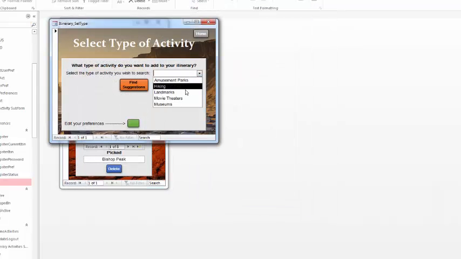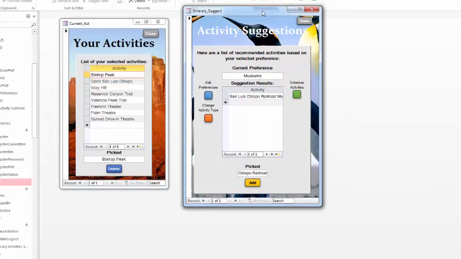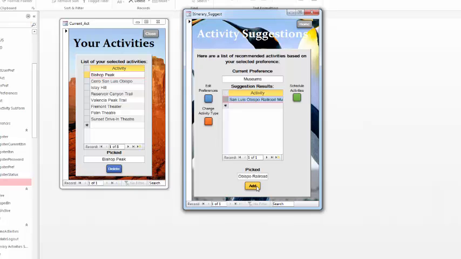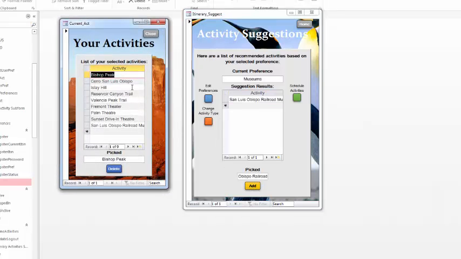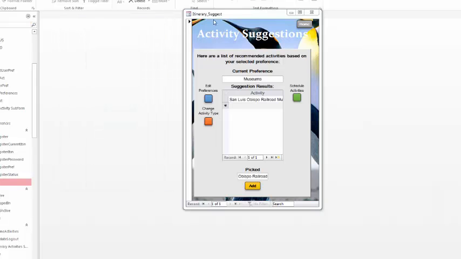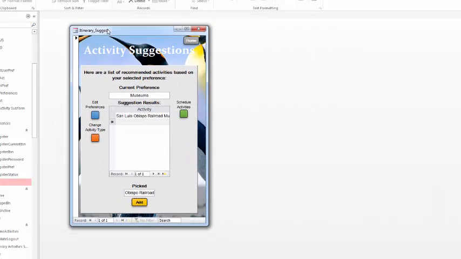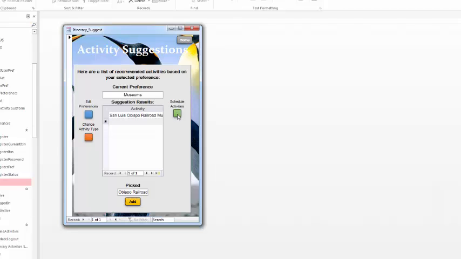Let's do one more activity, museums. So San Luis Obispo Railroad Museum, add that. Now the user created his list of activities that he wants to perform on his trip. By the way, you can also delete activities if you don't want them. So close the activities list, and now you're ready to schedule your activities. You click this green button, which takes you to the next step.